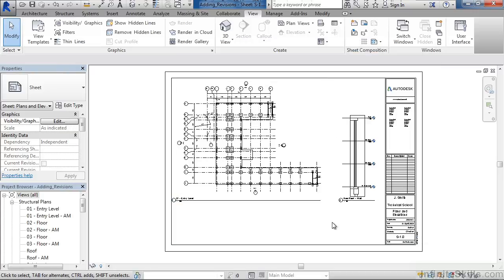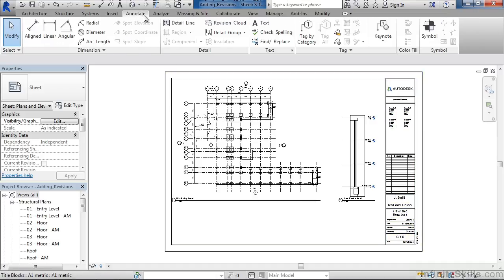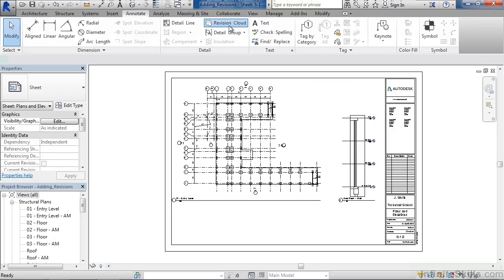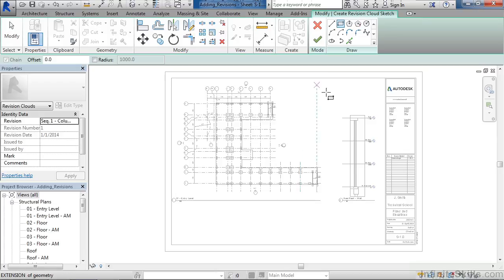Now the revision has been added to the table inside of Revit, but we need to depict it actually in the view next. So to do that, let's go to the Annotate tab. Once on the Annotate tab in the Detail area, click Revision Cloud. Now, the revision cloud is actually going to be a series of curves, almost like arcs, but you can actually draw them independently using a line or a rectangle for these revisions.